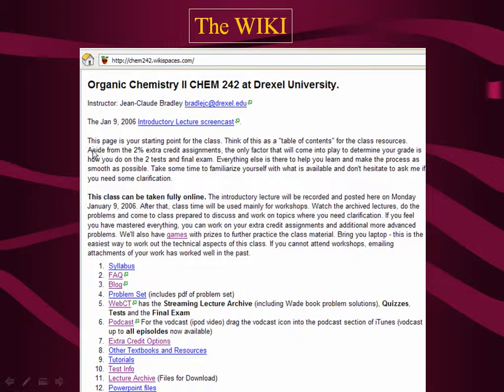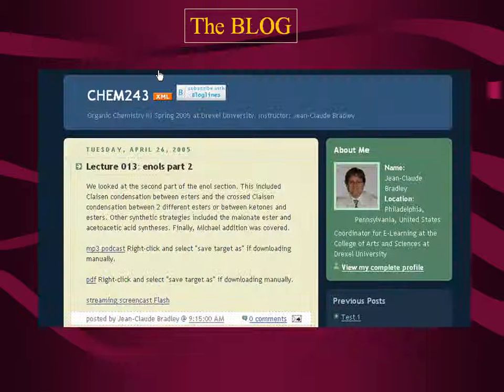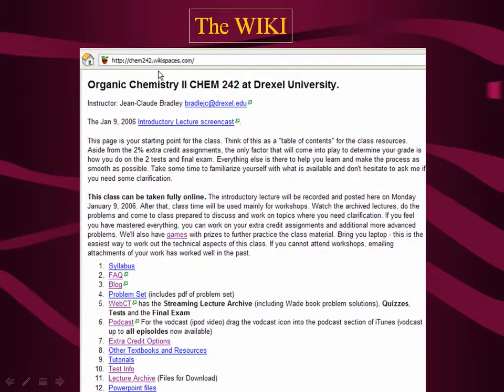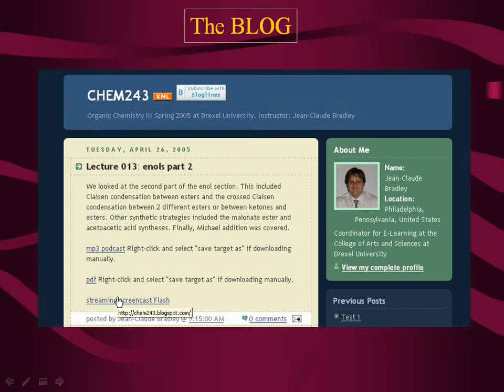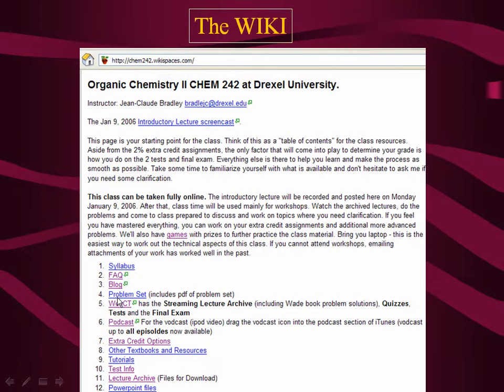What do my wikis look like? I have one wiki for each one of my courses. I teach organic chemistry, Chem 241, 242, and 243, and the addresses are just chem241.wikispaces.com, for example. And that's really the equivalent of what you'd get in WebCT, the login page when the students first come in. So my login page just happens to be open to anybody who wants to take a look at it. And so here, this is basically my contents.